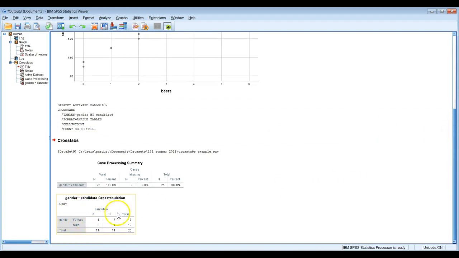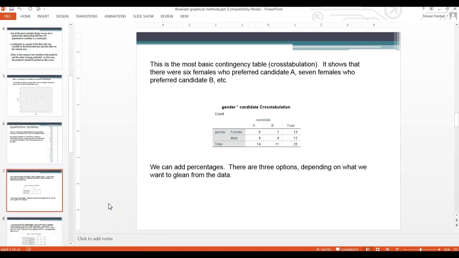And what they're showing us here is the cross-tabulation. It tells us, and I think we can see it a little better over here maybe, the number of people in the data set who were female and voted for candidate A, female and voted for candidate B, male and voted for candidate A, and male and voted for candidate B. So that's kind of all that tells you. But we can add percentages. Now, there are 3 ways we can put the percentages on there.